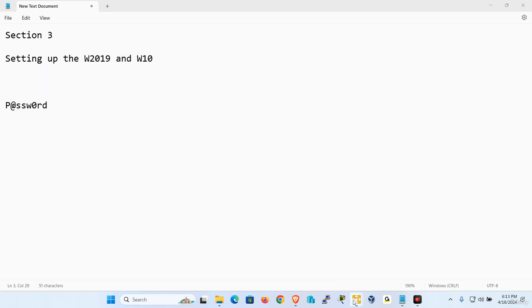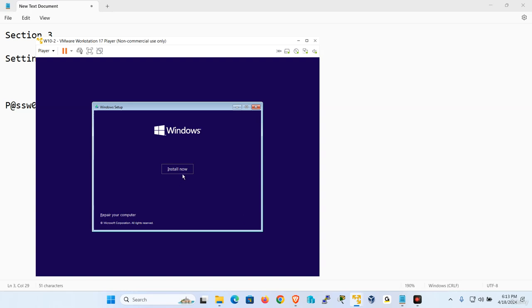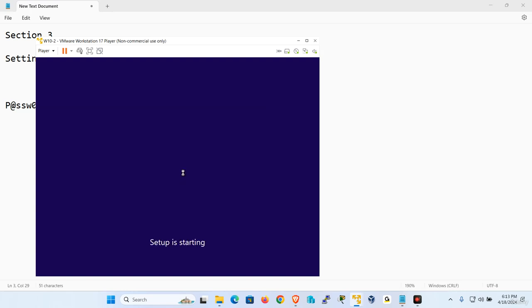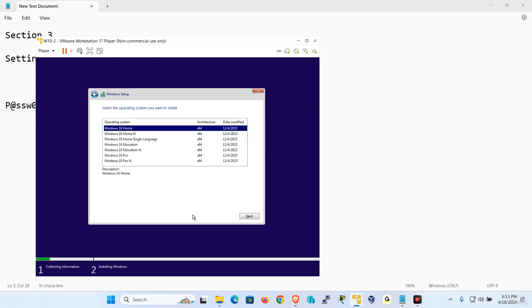Let me minimize this and go to the second 10 machine. So I'm going to do the same thing. Next, install now, right? Give it a moment. So let's see how this works for us and do the same process as what I did on the first client. So I don't have the product key, right? Same thing. Pro is what we're choosing here, right? This is a Pro version. I'm going to go next.